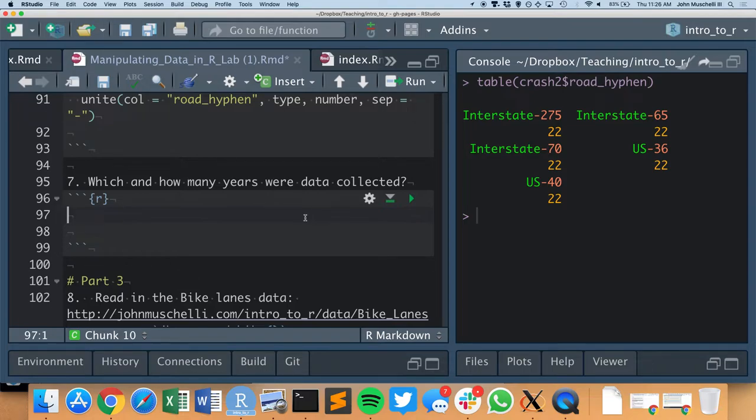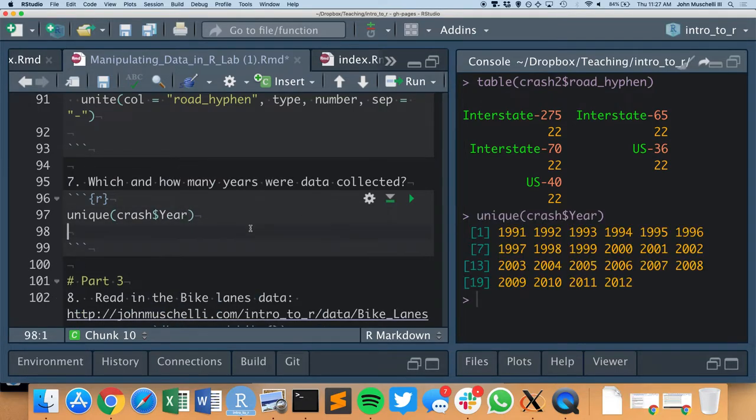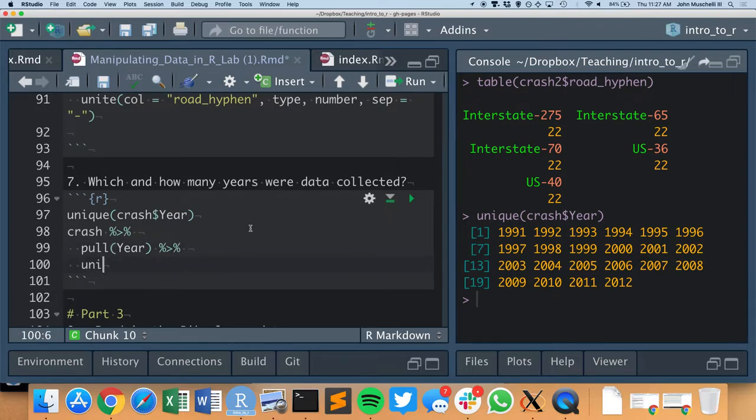So which years, and how many years, were data collected on the crashes? Which function would you use to get the unique years? You use unique, so let's say crash. One way is to say unique crash year. You could also, if you're really trying to pipe that, say pull year and then pipe that into unique, because again, unique requires a vector.